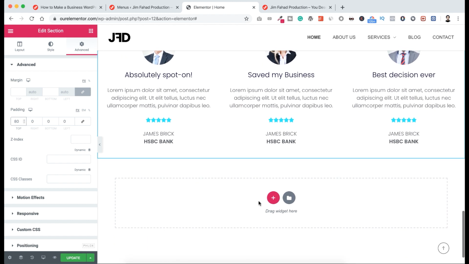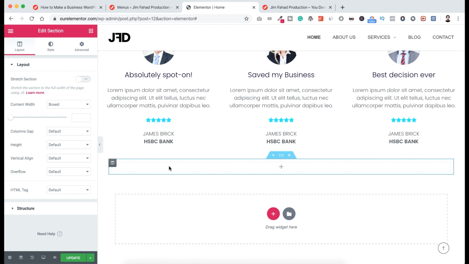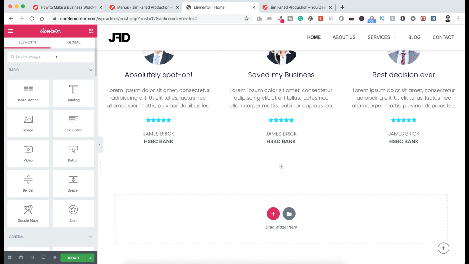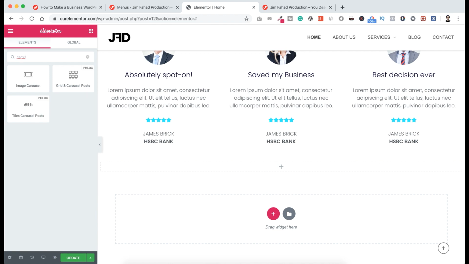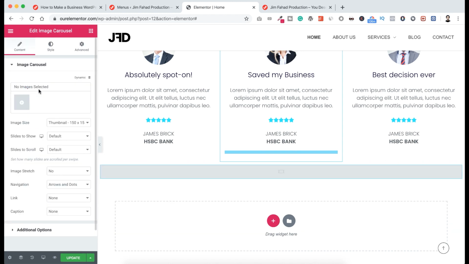Now let's click on this plus icon. I want to have a single column structure. Turn on the stretch section. Now go to elements. I'm looking for a carousel, so I'm searching for carousel. Here is the image carousel. I'm dragging it and dropping it inside the new section. So it says no images selected.